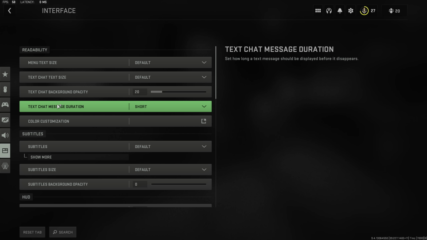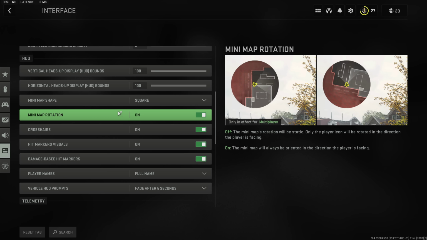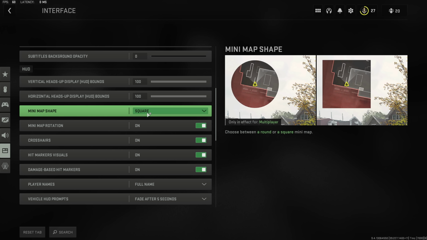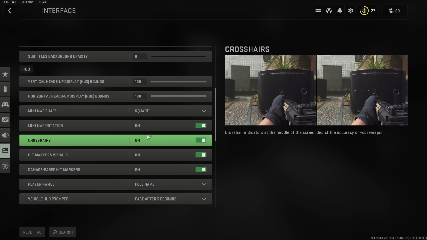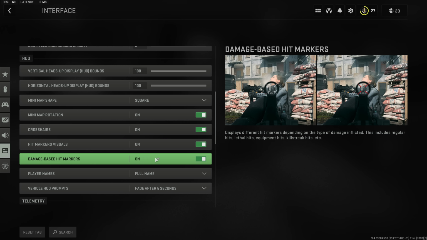Go to interface. There are some huge settings in here, so let's actually go over those. If you come all the way down here, this is where you set all your minimap stuff. Make sure your minimap is set to square, because as you can see on the example on the right, a square minimap actually shows you more than a circle minimap. Make sure your crosshair is on. Make sure hit marker visuals are in fact on. Damage-based hit markers, you can choose whether or not you want this on or off. Some people turn it off because they feel as though it has better visibility when it's turned off. I find it's completely fine either way.